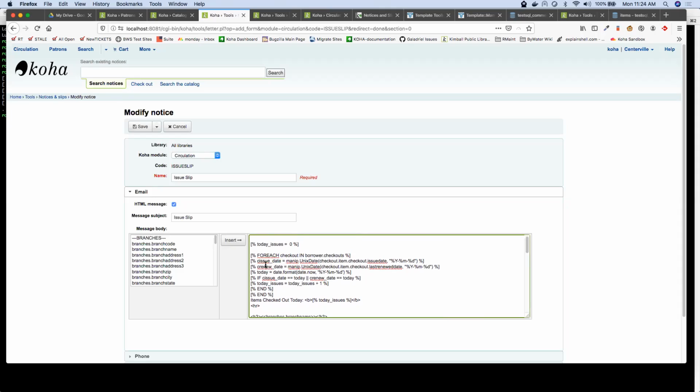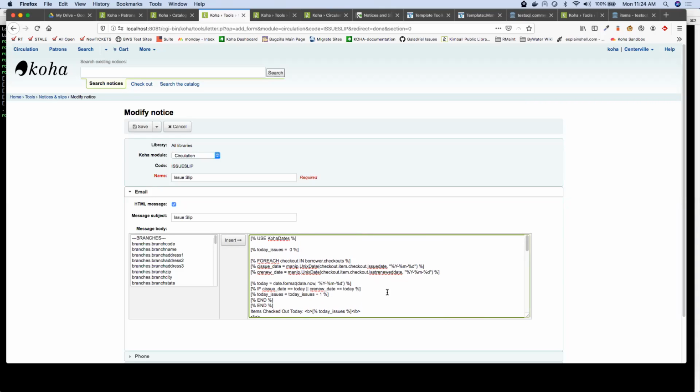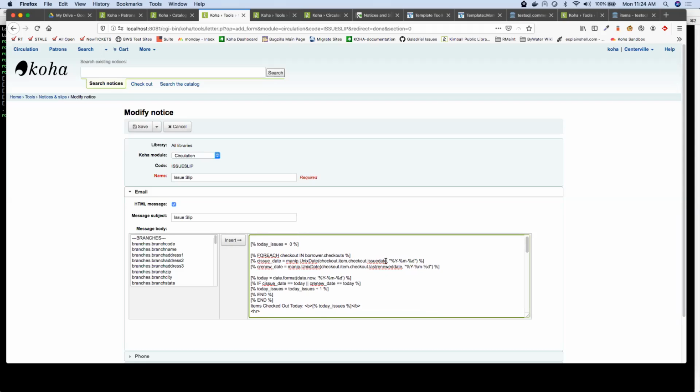And again, we're going to make some of our own variables here. I have an issue date and a renewal date, and you'll see why in a second. What I'm doing here is, instead of using the Koha dates, I'm using a Unix date to format the date to look like this. I'm getting the checkout's issue date and the checkout's last renewal date, and then I'm formatting it to be year, month, day.